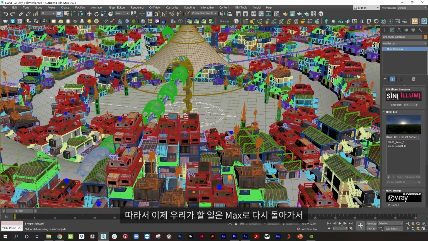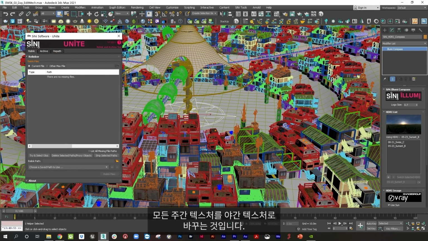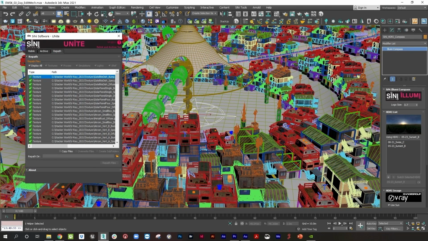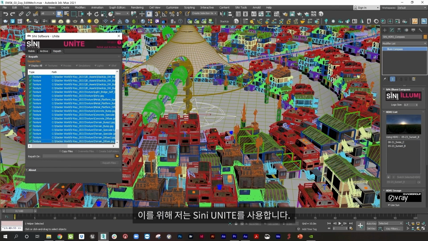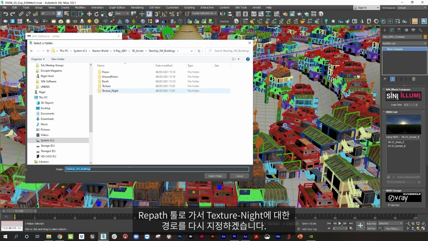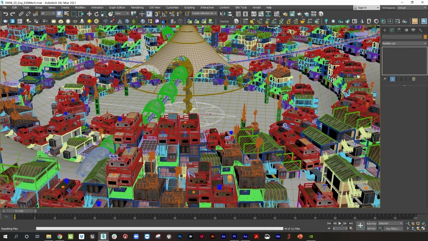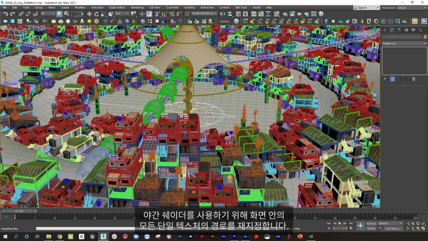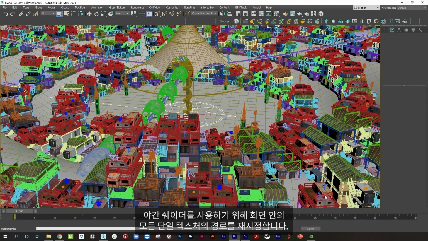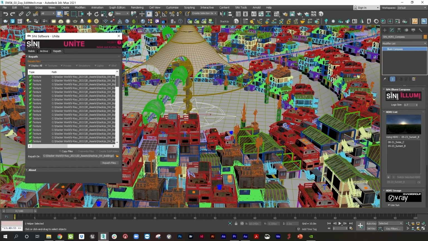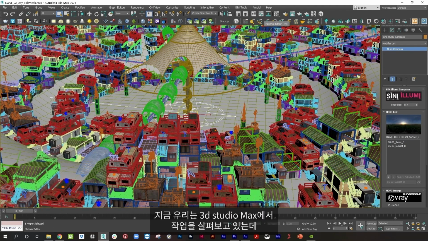So now what we want to do is go back into Max and let's swap out all the day textures for night textures. So for that, I'm using SINi Unite. I've gone to the repath tool and I'm going to repath to textures night. I'm going to select that, and that is now going to go through and repath every single texture in the scene to use the night shaders. So you can see what we're now doing.